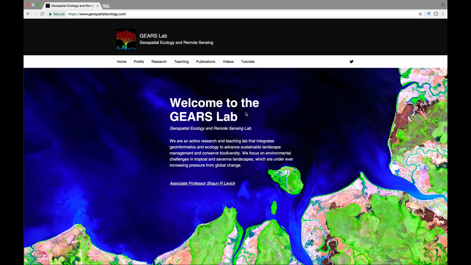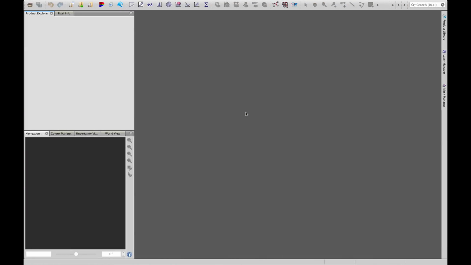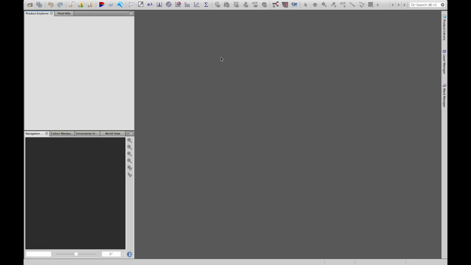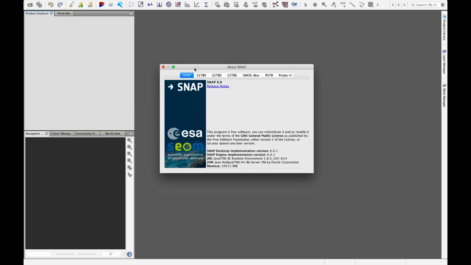The topic for today is spectral indices with a particular focus on the Normalized Difference Vegetation Index, or NDVI. For the course today, we're going to be working in SNAP again, that is the Sentinel Application Platform from the European Space Agency, a product developed for analyzing and accessing satellite data from the European Space Agency.